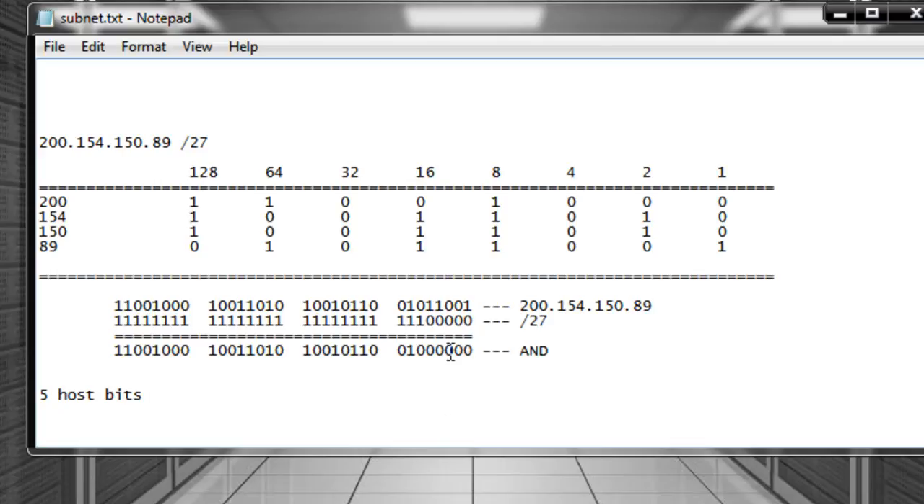So the result is this subnet, 200.150.150.64/27, or if it's in dotted decimal, it's that. Alright?